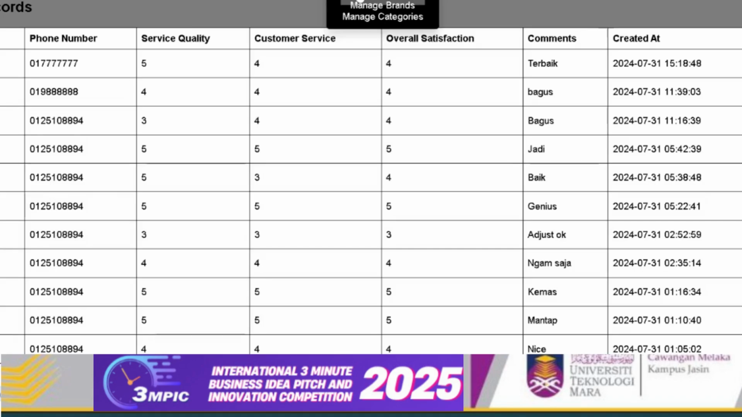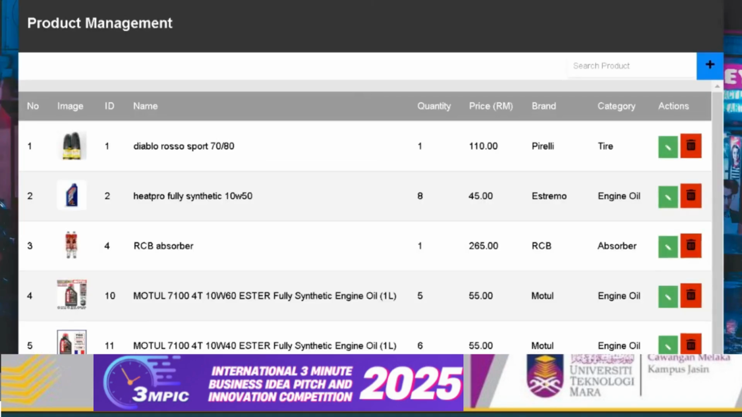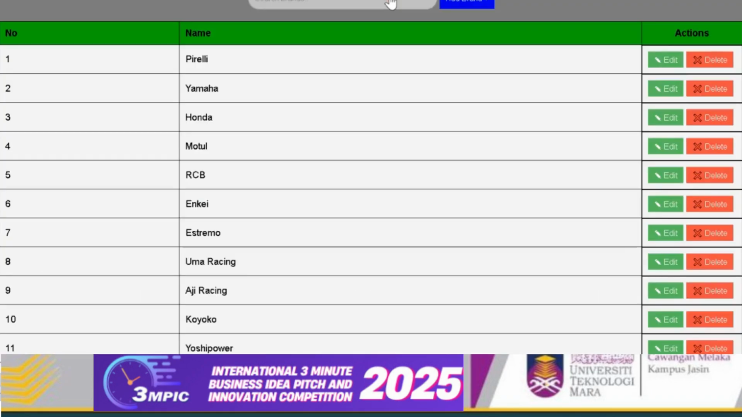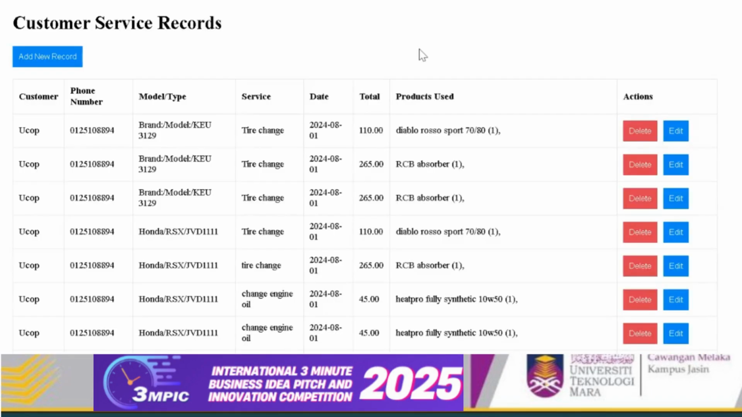Moving on to the product page, where you can see a list of all products. This page also allows you to add new brands and categories. Here is the customer service records page. This section enables the admin to manage and organize all customer records.